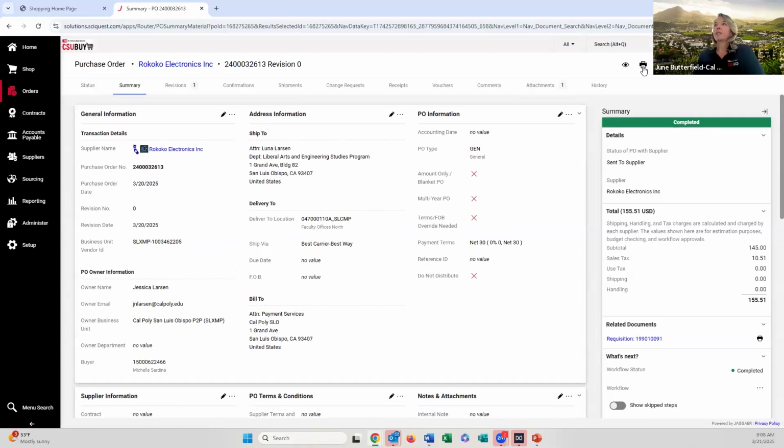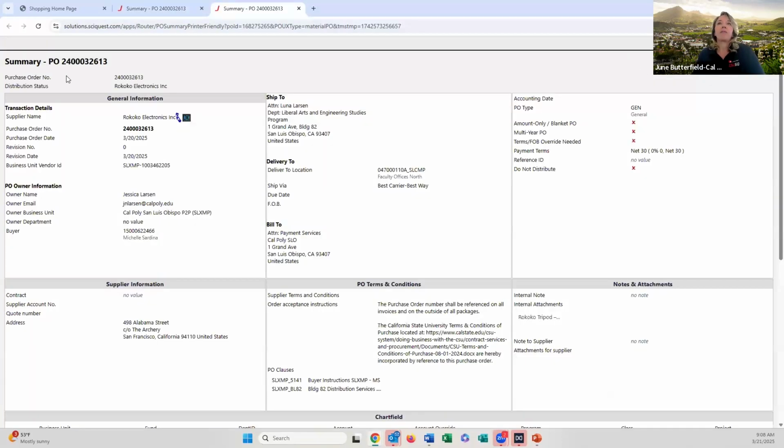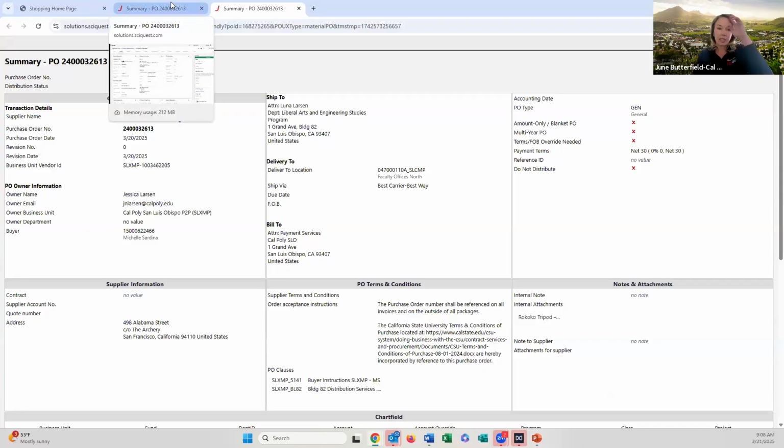You always have the ability to select this print icon, which allows you to go ahead and view the summary and print it if you need it for your own records. This is how the PO summaries are going to be distributed to your supplier via email. They'll also receive the PO in their CSUBUY supplier portal.